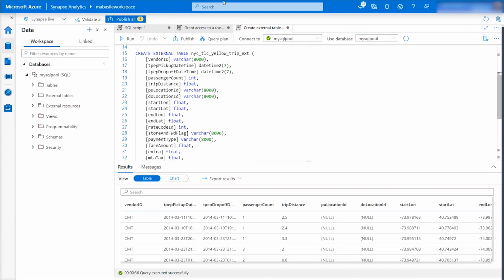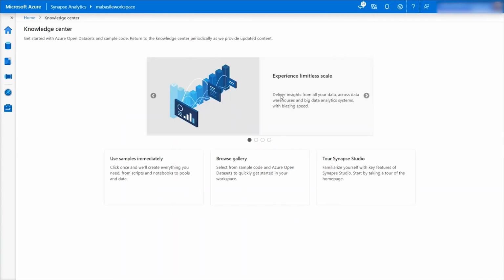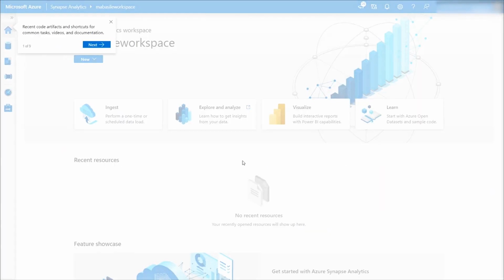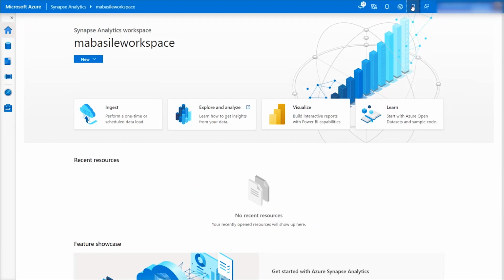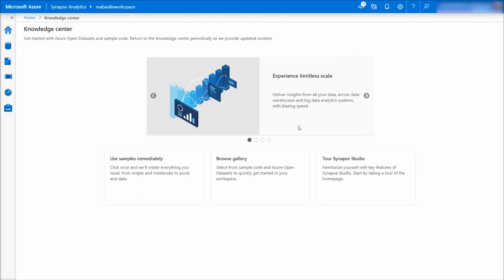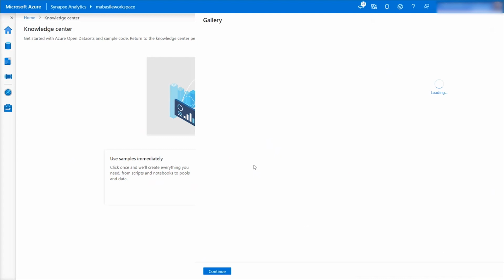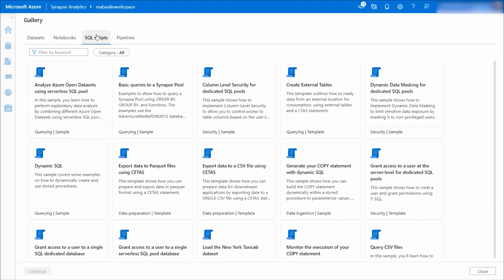The one I want to show off right here is using our copy command, which is really our newest way of loading data in. At this point, it's been fully GA for a bit now, but it really is one of the most performant ways, if not the most performant way, to load a SQL pool, and also the simplest. So go to our Knowledge Center, don't initiate the guided tour, go to our Browse Gallery, and then from here, SQL scripts, and then look for loading data in using the copy command.